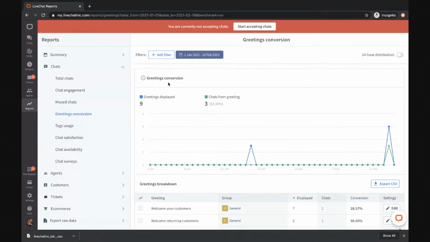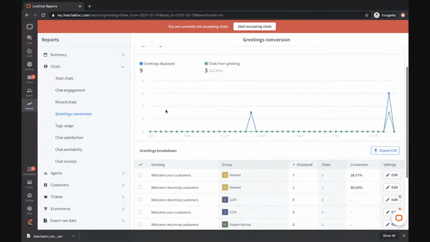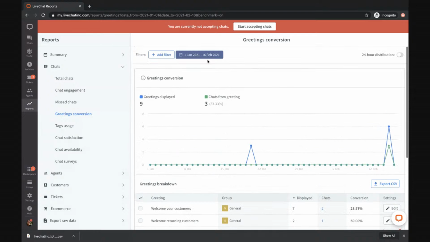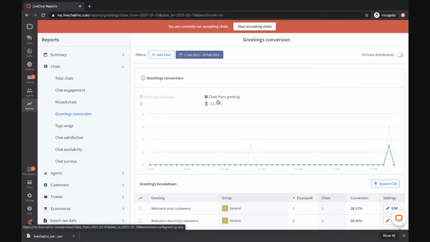So previously in the chat engagement report, I mentioned that some of the chats can be started from targeted automatic invitations. And the conversion report focuses exactly on how well those automatic messages convert to chats. So you will see the breakdown of all such messages in each group, plus info on how many times each one was displayed. So in my case, for the selected period, there were 9 greetings triggered, and 3 resulted in a chat being started from such an automatic invitation.